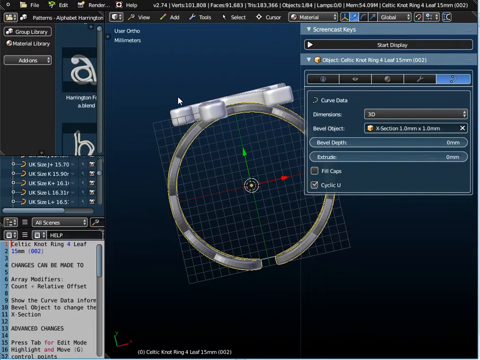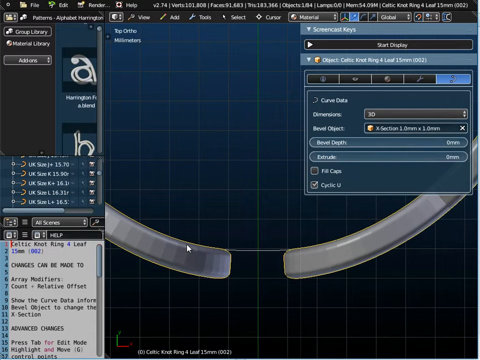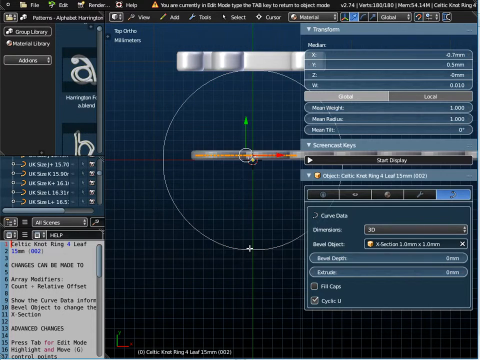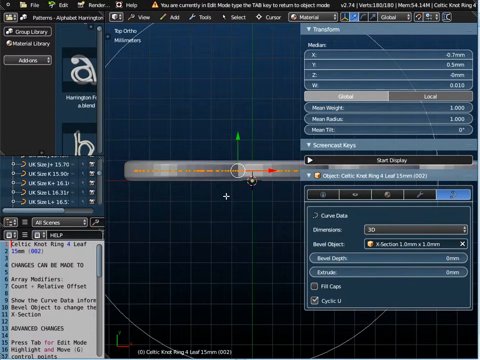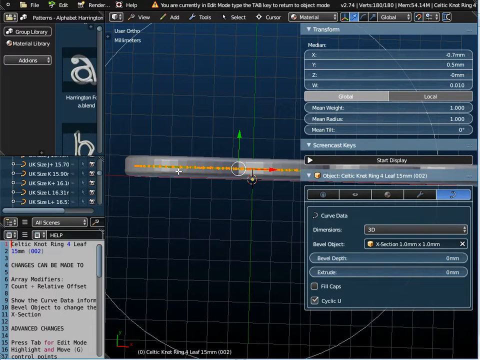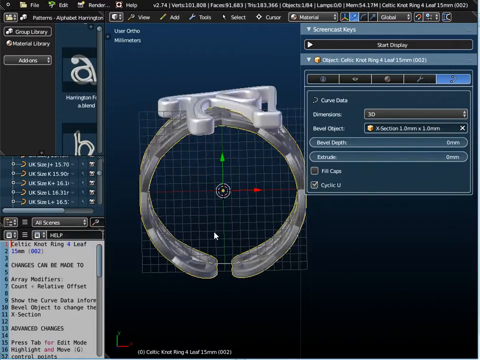Now something to be careful of when you are changing the size here is to double check that this really is still on the inside of that curve. If it isn't, what you need to do is go into edit mode and make sure the bottom of the object just touches the red line, the x-axis. It is at the moment, so that's okay.